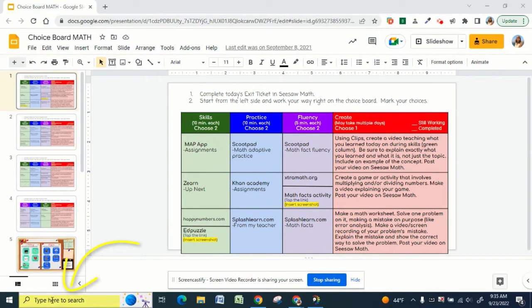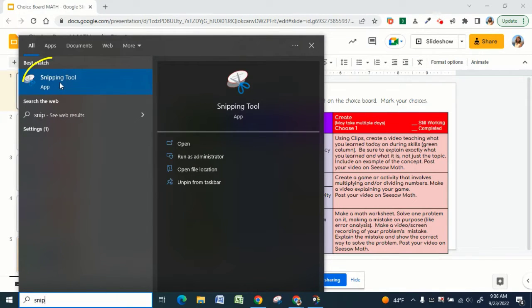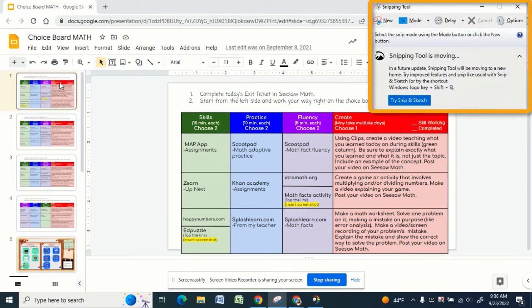Down in the Type Here to Search section, I'm going to start typing snipping tool and select the snipping tool. The snipping tool opens in a new window. To capture, you will just tap New.